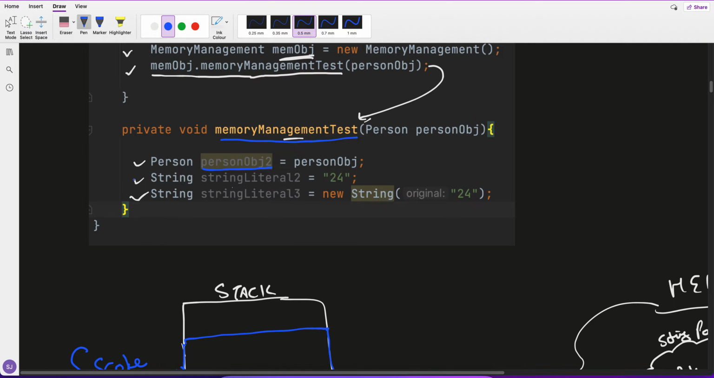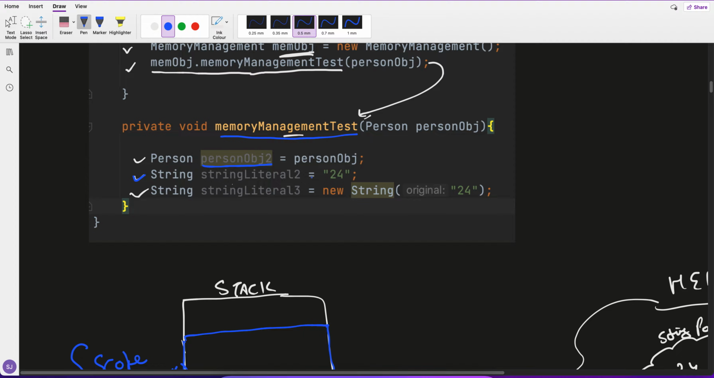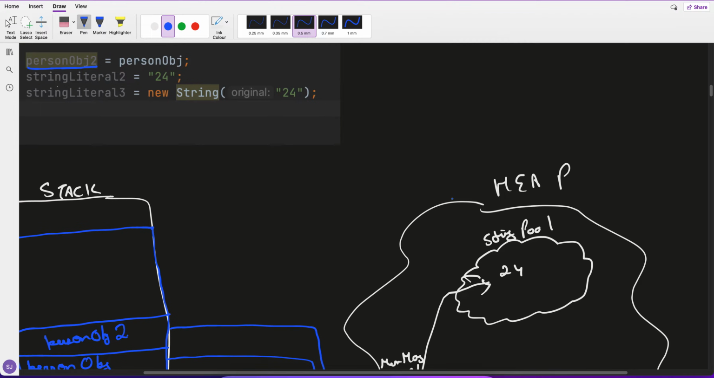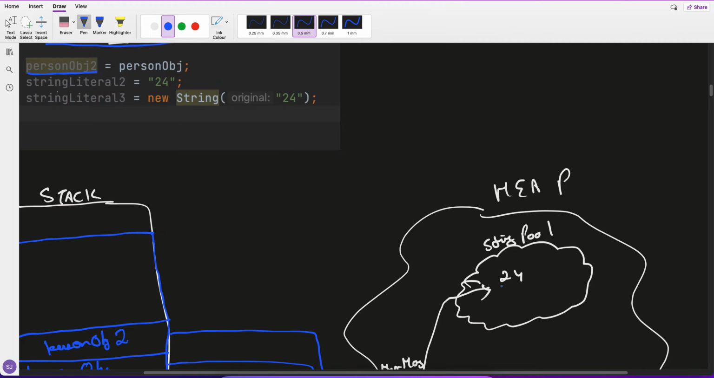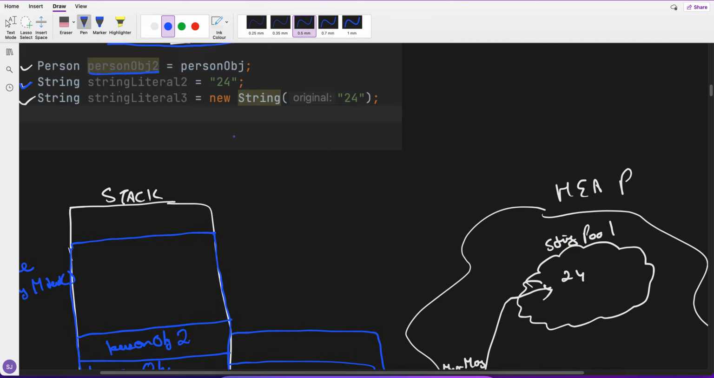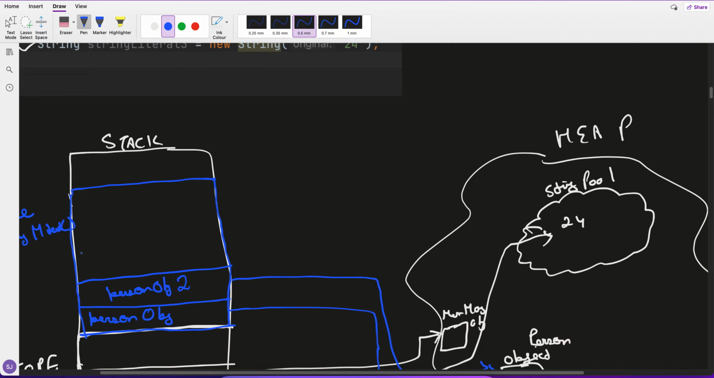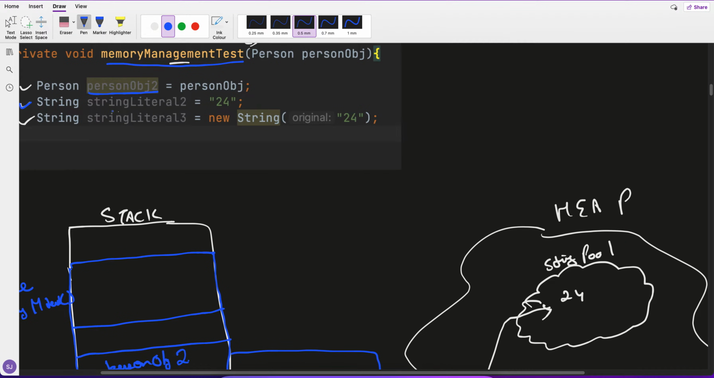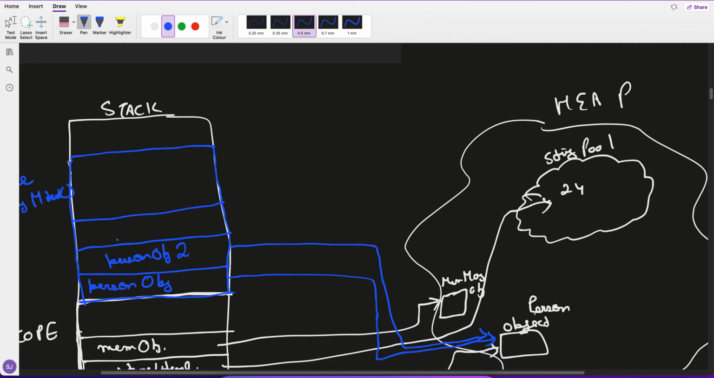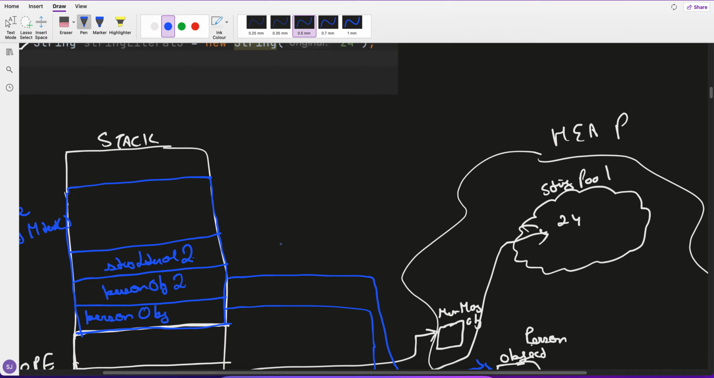Okay. Now I have created one more string literal 24. As you know from the previous class, whenever you create a string literal, first it will check the string pool: is this literal present? 24 is present. If yes, it will not create a new one, it will use the same. So it will create a string literal 2 reference, and it points to the same 24 from the string pool itself.